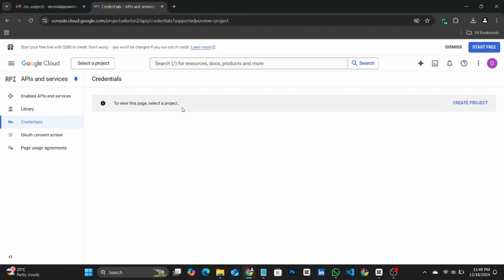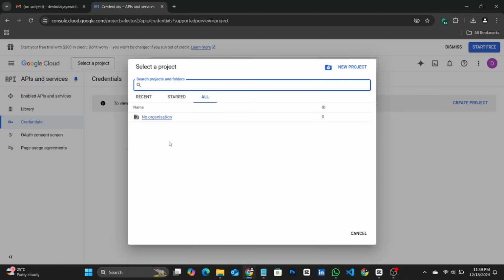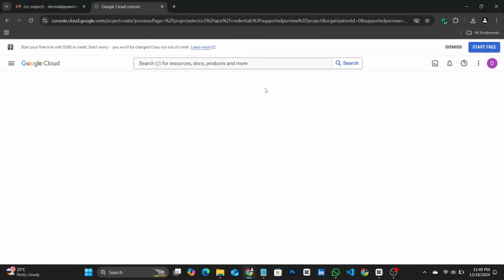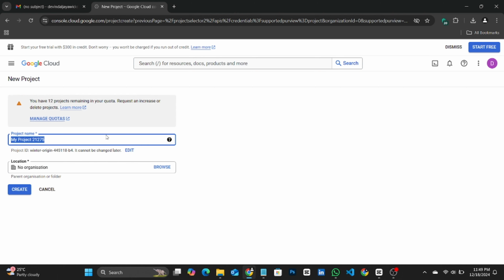Here it says to view this page, select a project. Thus, click on the Select a Project button. Since there are no existing projects, go and create a new project. Click on New Project. Name the project whatever you like. I will name it as Targlow. Then keep the organization as default. Hit Create.